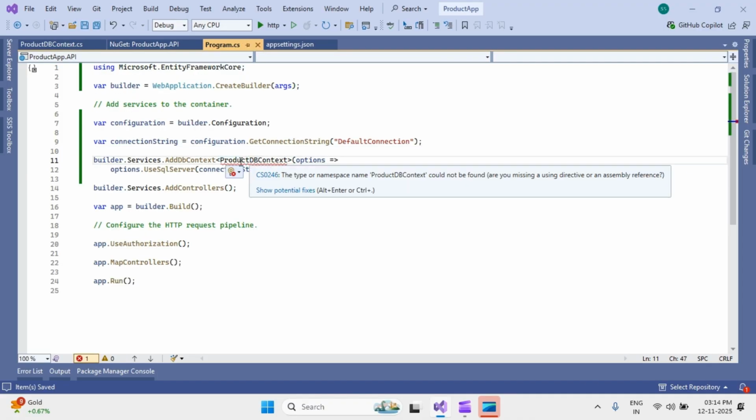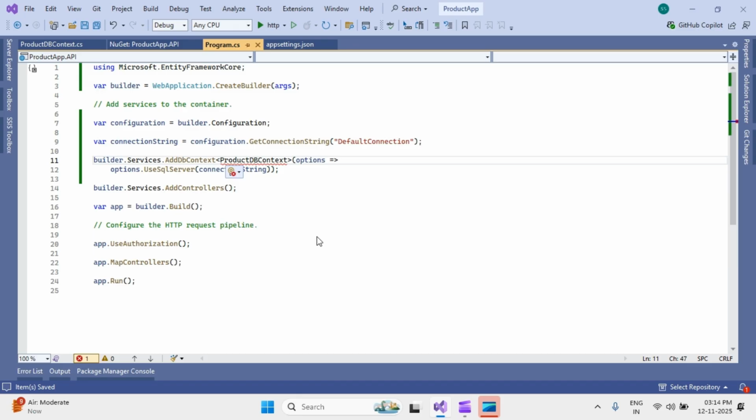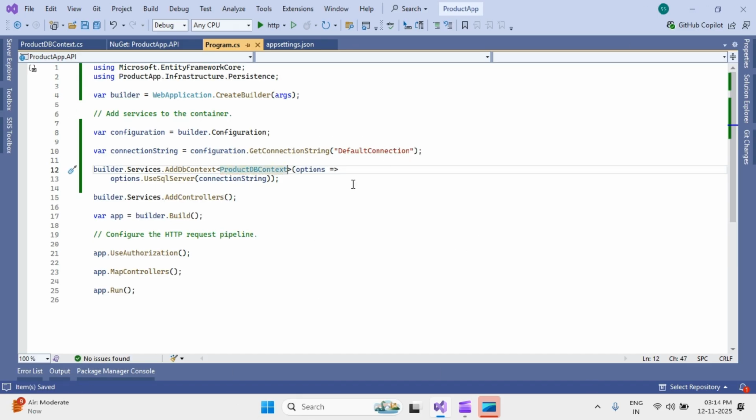So here I have injected the services of DbContext and passed the connection string. Now the connection is set.